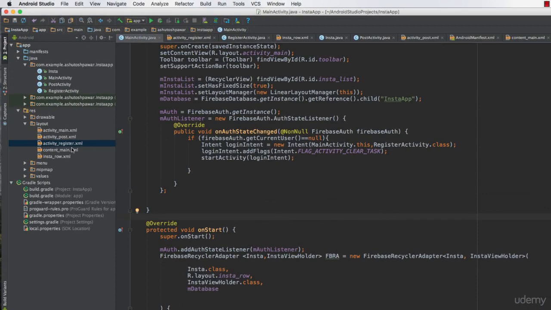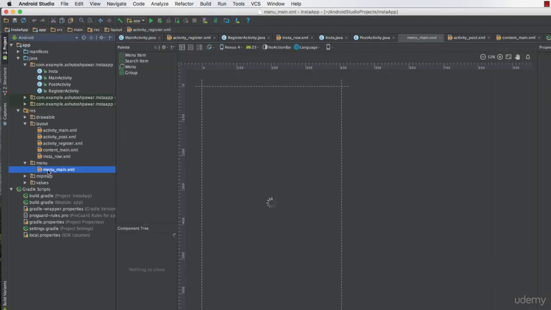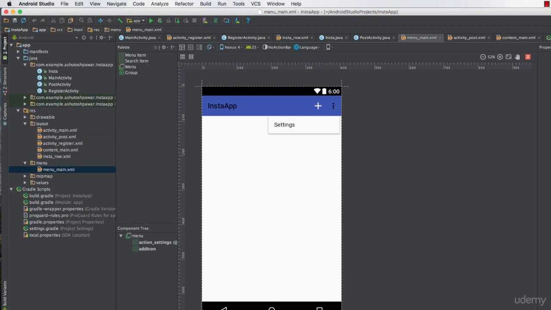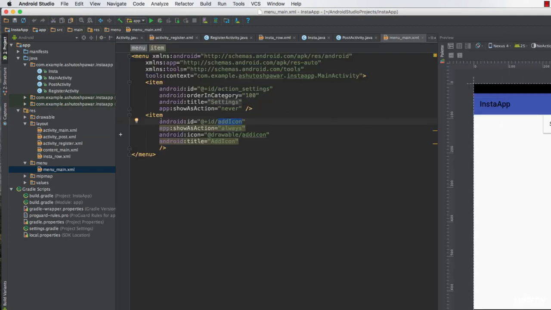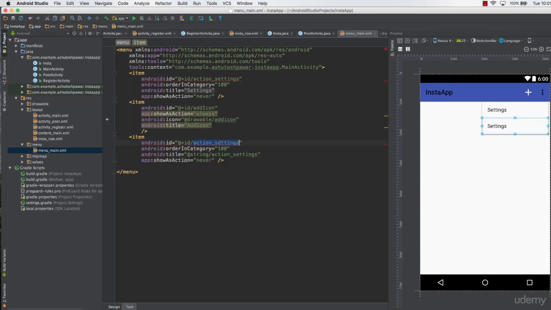So if you go to the menu, which is this menu right here, and switch to the text view, as you could see, we have two items over here. So let's also create another item, and I am going to copy the same thing from here, paste it right over here, and this is going to have an ID which is, let's say, logout. So this is going to be an option for logout, and the title is going to be logout as well. So title equals logout, and showAsAction never is okay.